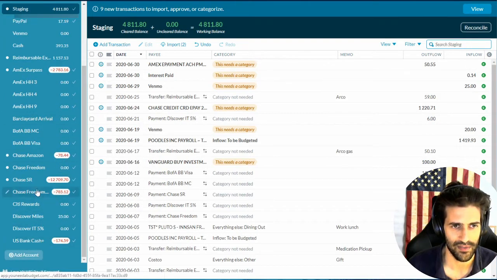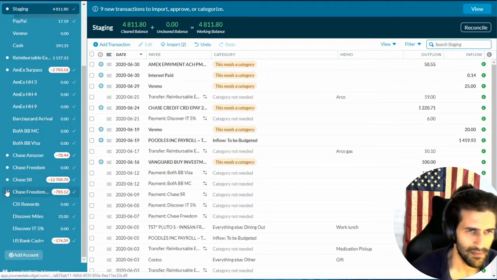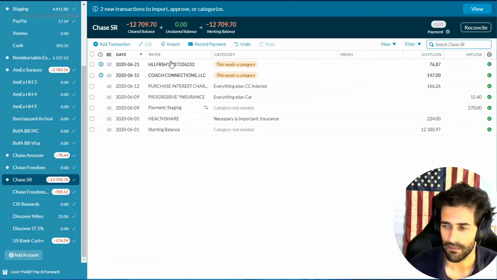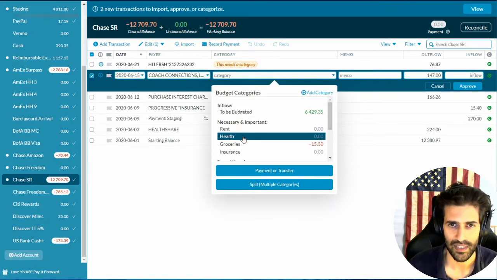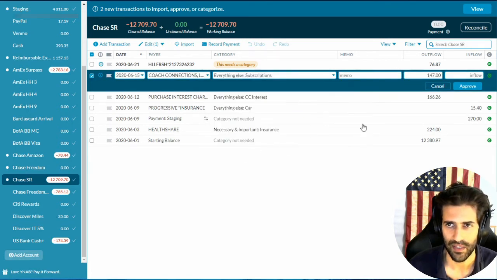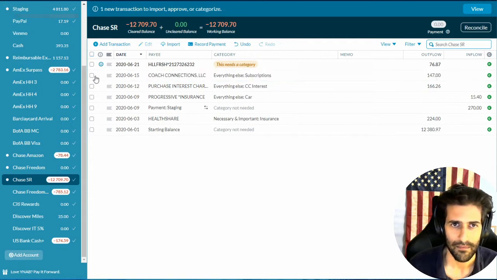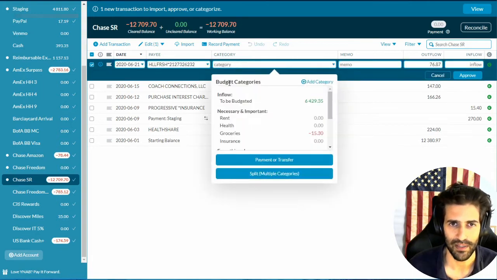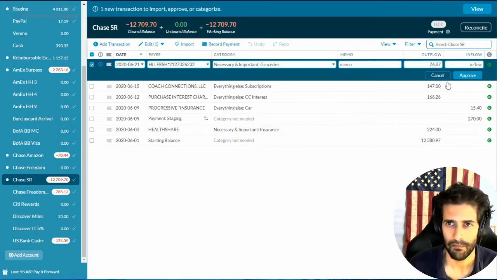Now let's go on to the next one. It's nice because YNAB gives you these little dots next to the accounts that have remaining transactions to categorize. So this one, Coach Connections, is a subscription as well. Hello Fresh, Whole Fresh, those are groceries.